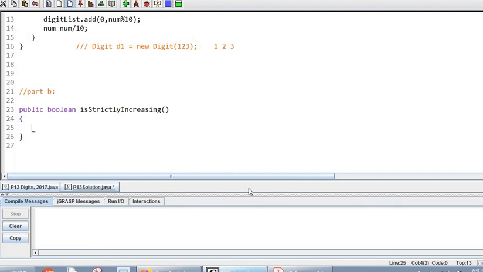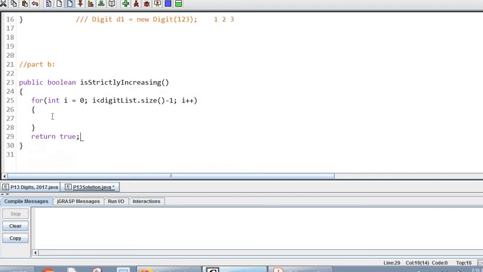We have this array list we made in the last problem, the digitList. So we're going to go through that whole thing: for int i equals 0, i less than digitList.size minus 1, we're going to go one less than the size, and you'll see why in a second. We're going to go from left to right, starting at 0, and we're going to look for numbers that are not increasing, and if it makes it through the for loop, we're going to return true. So I just put the return true down there.